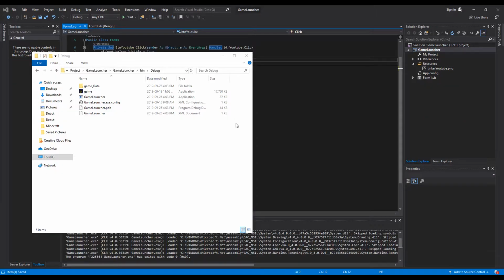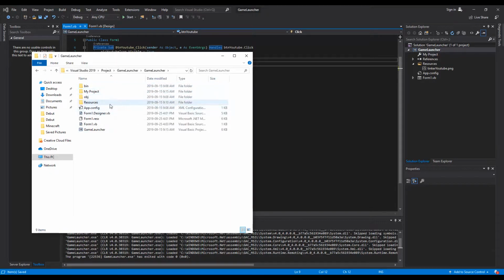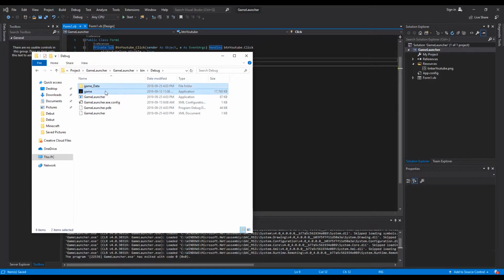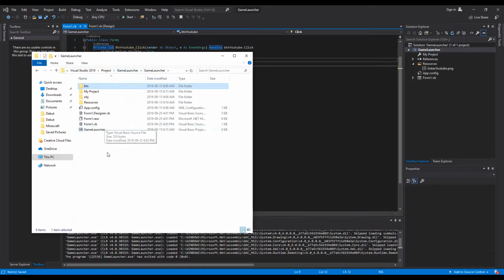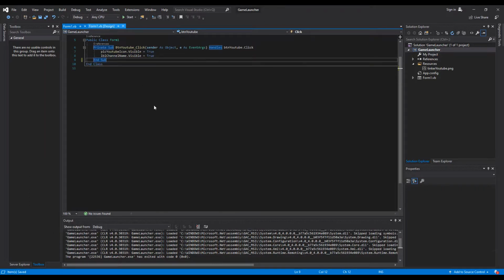Perfect. Okay, so now what I've done is I've gone within my project folder. I've gone game launcher, gone into the game launcher. I'm not sure exactly where it has to be within this, but I've just put it inside bin debug right here, but I kind of want to try it if I take it out and I just put it in here with the game launcher, what will happen? So I tried this, made sure that it worked, because I wasn't sure exactly where to put the file.